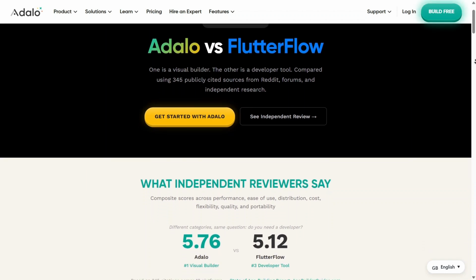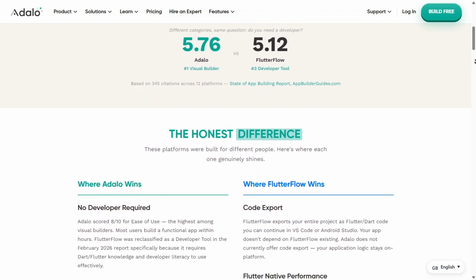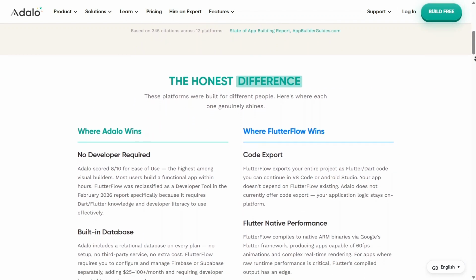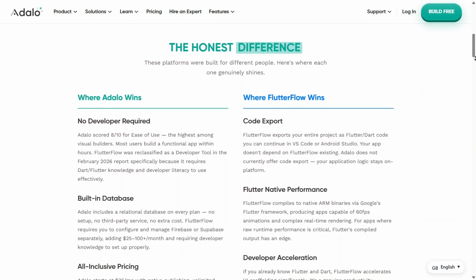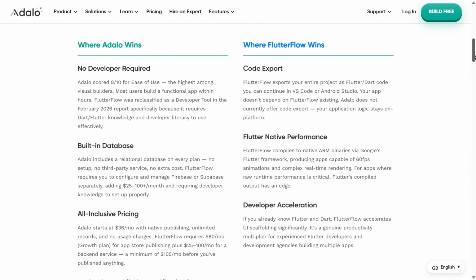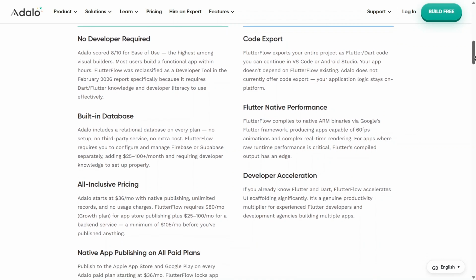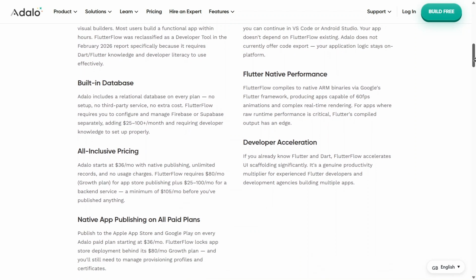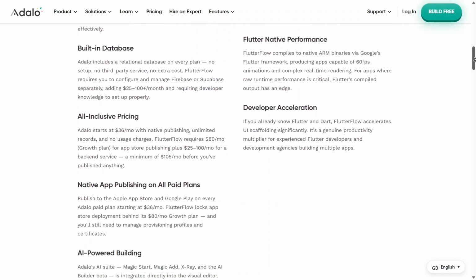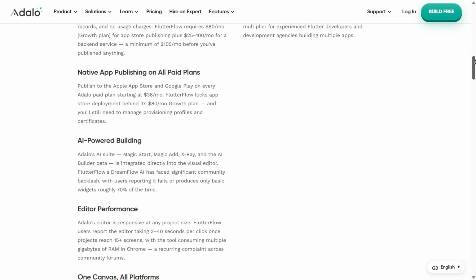When I compare their report categories, Adalo is classified as a visual builder, while FlutterFlow is a developer tool. This is a crucial distinction. For coding requirements, Adalo requires none, making it perfect for non-technical users. FlutterFlow, on the other hand, is best if you have some knowledge of Dart or Flutter. In terms of databases, Adalo includes an internal one on every plan, whereas FlutterFlow typically requires you to set up an external backend like Firebase or Supabase.